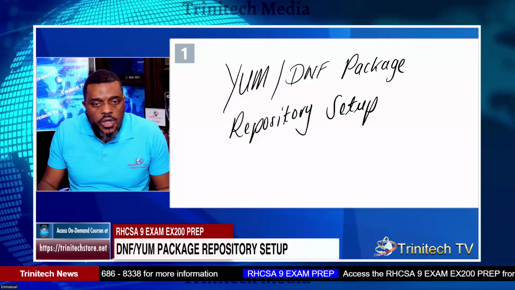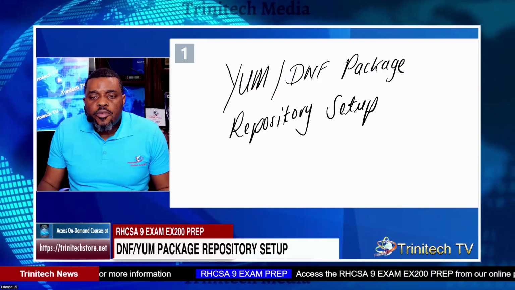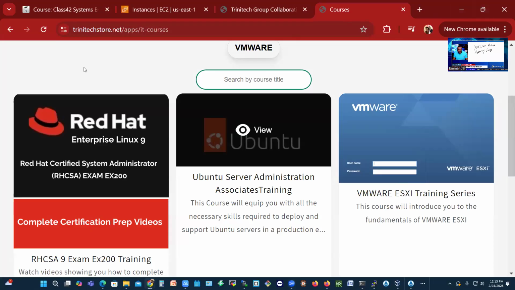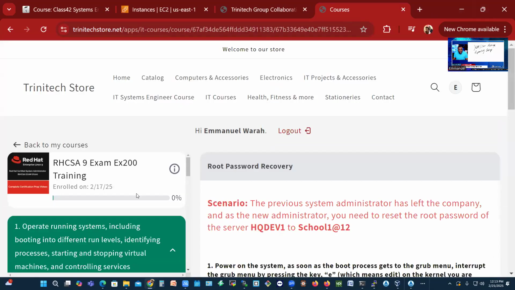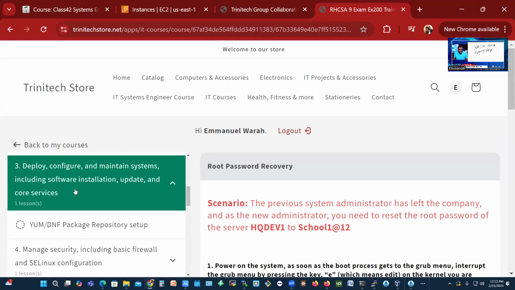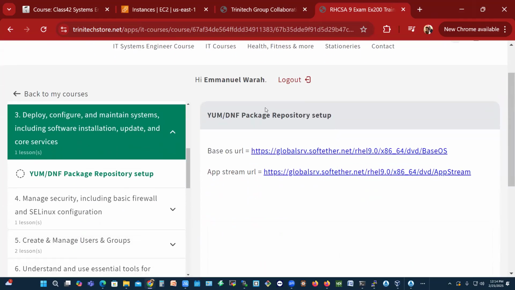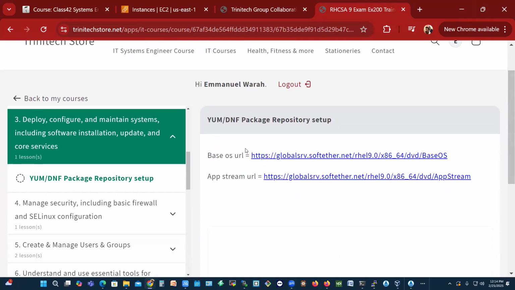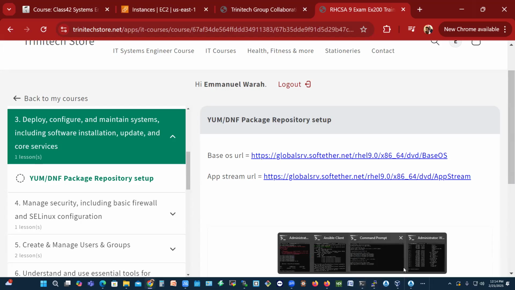That's pretty much straightforward. Now, in the exam, they would have provided you with some repos. If we go to your website and click on this, this right here is Objective 3 in the certification guide. So you click on that, and then you go to YUM DNF package repository. In the exam, this is what they want you to do: set up a YUM or DNF repository using these two URLs. So we're just going to do just that.